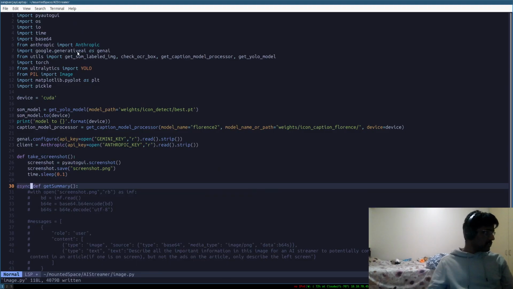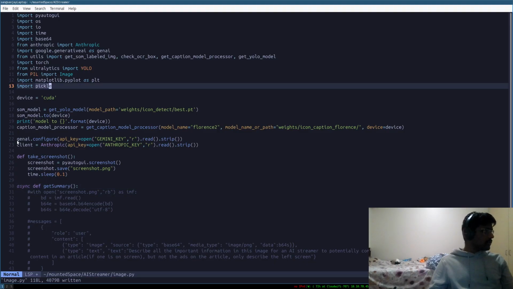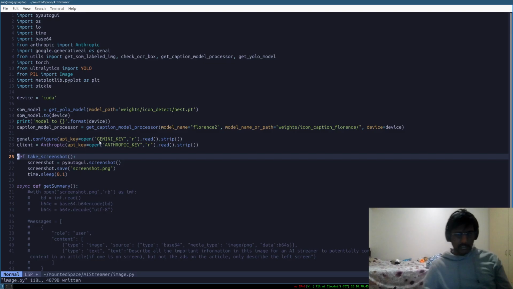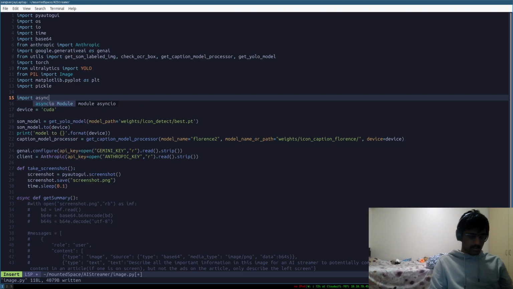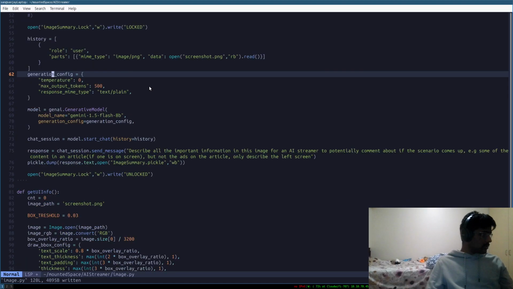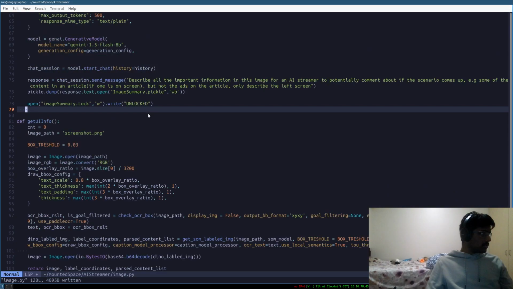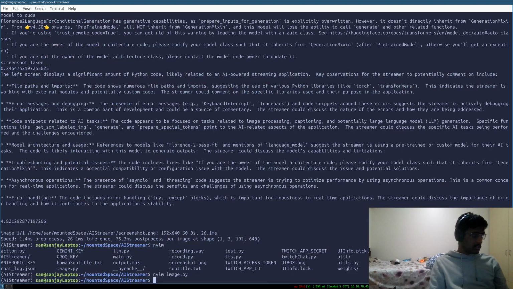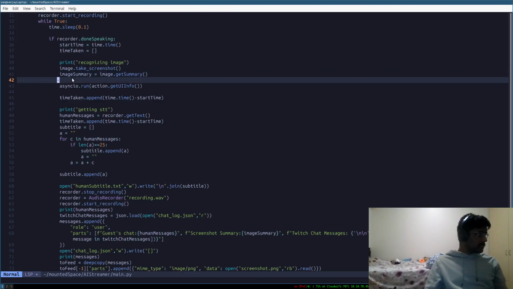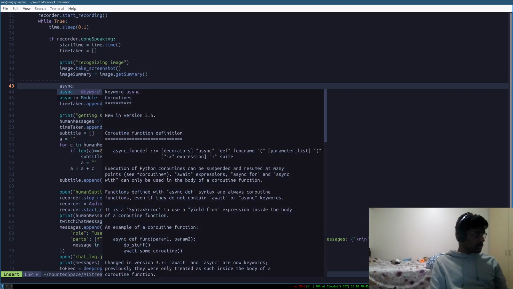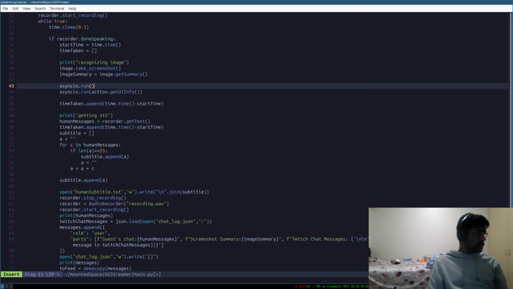Async, yeah, summary, cool. I do want take screenshot to be blocking though. That feels like something that should be blocking. Yeah, cool. Then image summary dot lock. Cool, and then in here, I'm gonna do asyncio dot run image dot get summary.